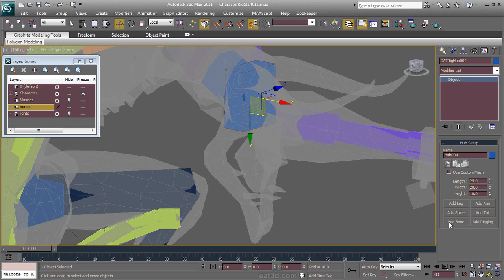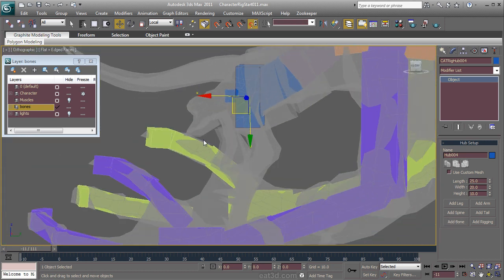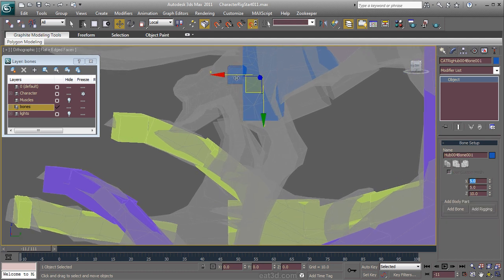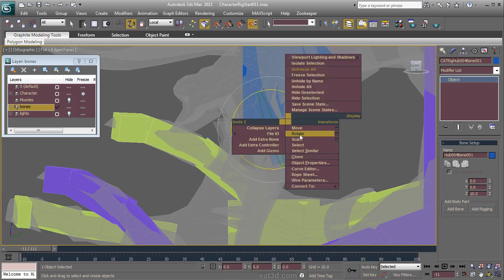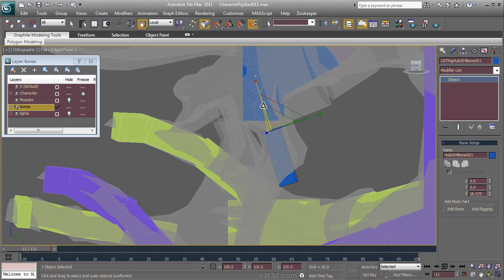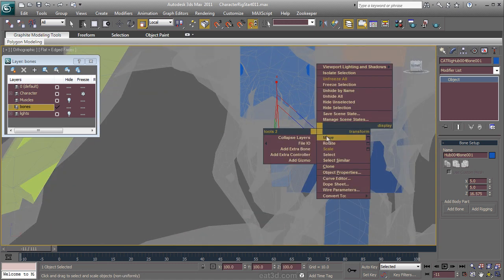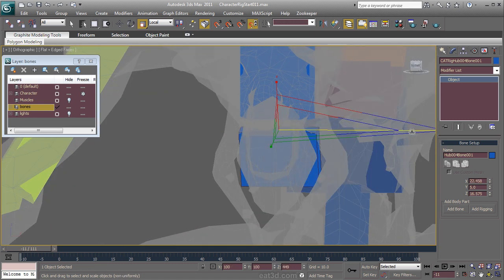So I'm just going to click on Add Bone. And one thing that can be tricky is you see it will get added right here. And you can position this bone wherever you want. So I'm just going to position it down here, and this is going to be the start of our jaw. We'll scale that out. And in the front, we're going to want this to be pretty big.